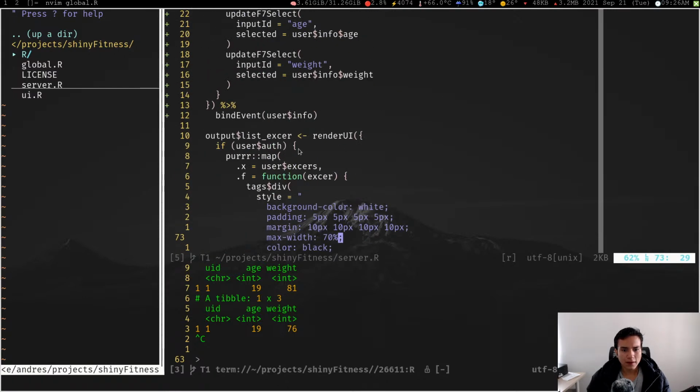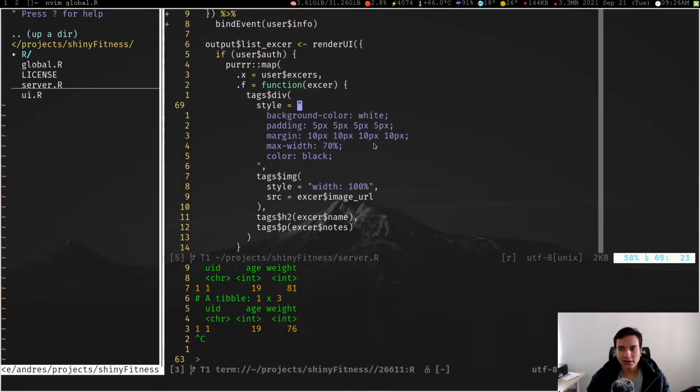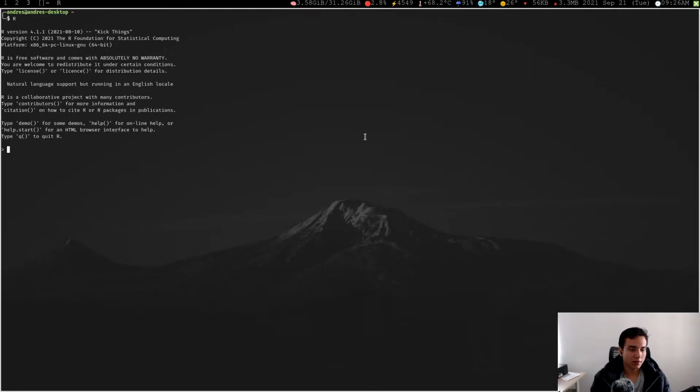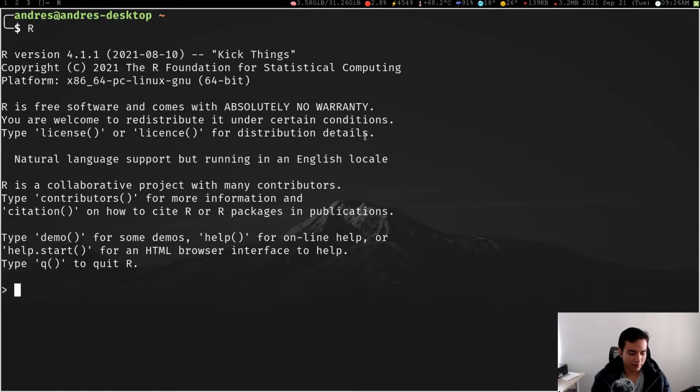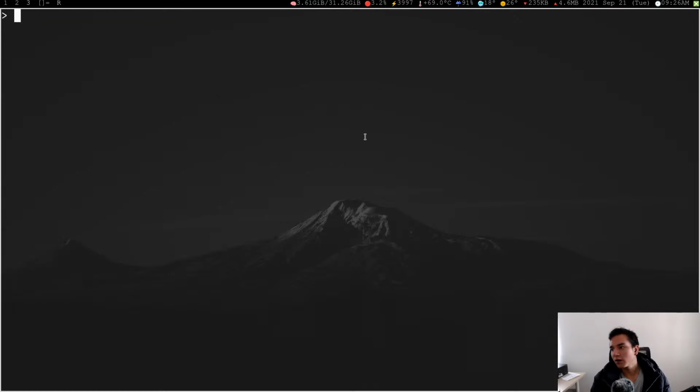A cool thing about lists is that you can represent them as a JSON. So let me open R right here. I'm going to bring in the library jsonlite, which allows me to convert R objects into JSON and the other way around. So if I create a list, let's have it with the first.